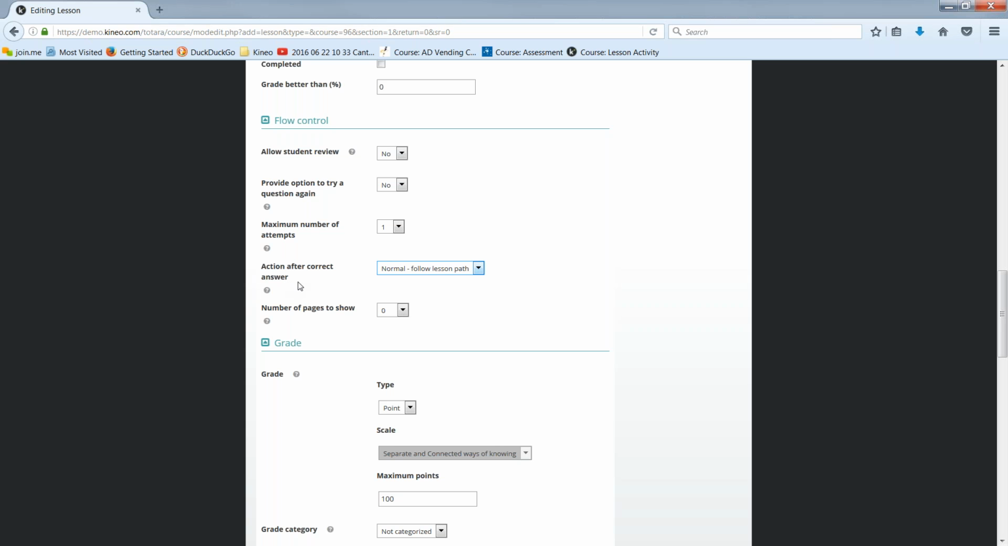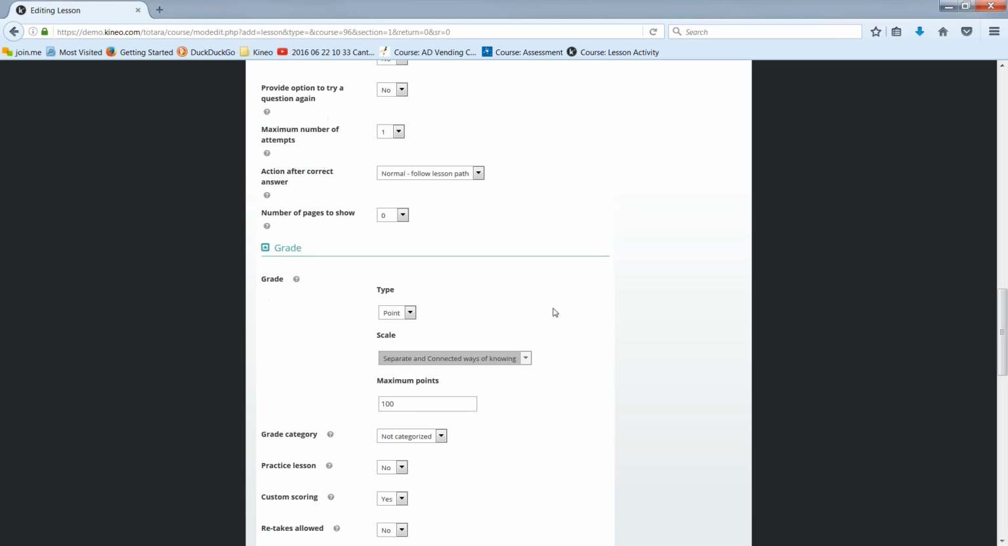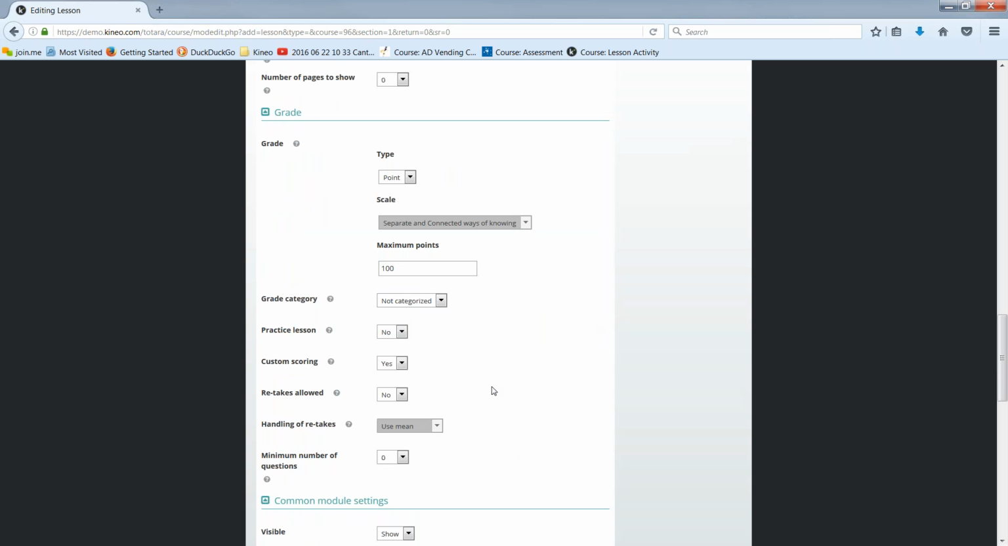An action for correct answers, you can say follow the normal path, or maybe there are additional pages that you want them to show up on if it's a correct answer. This is what I was talking about at the beginning, where you can make it very complex. These settings can be reviewed later and updated as you learn the lesson module even further. It's got a general grade that you can put on here. As you're putting the grades in here as you would other activities, I want you to pay attention to the custom scoring. That has to be turned on in order for them to score on the questions that are within the lesson.